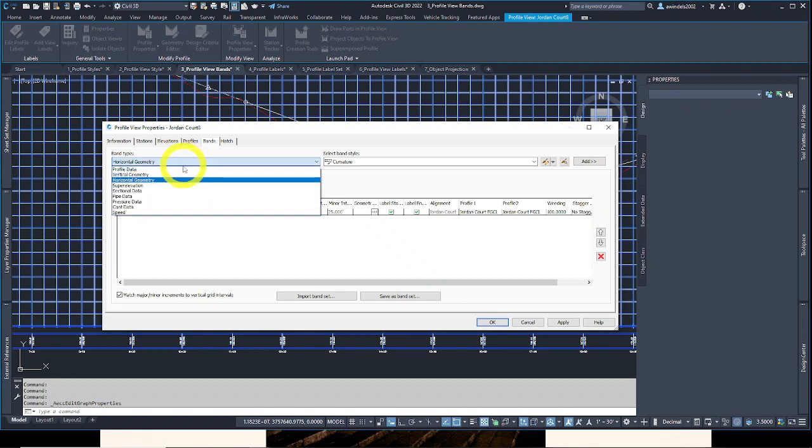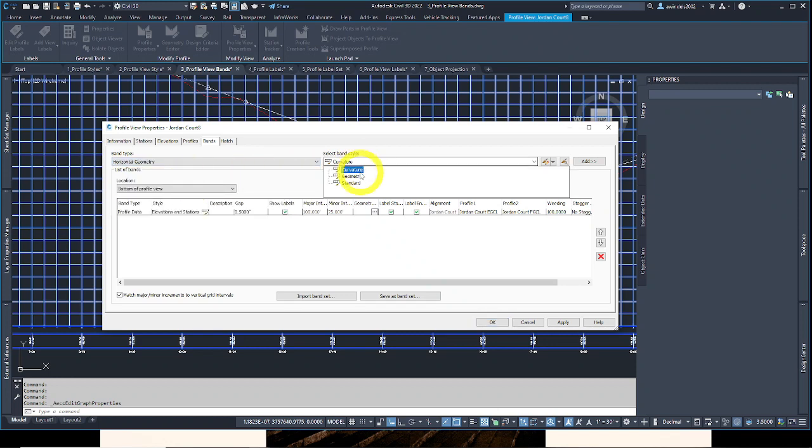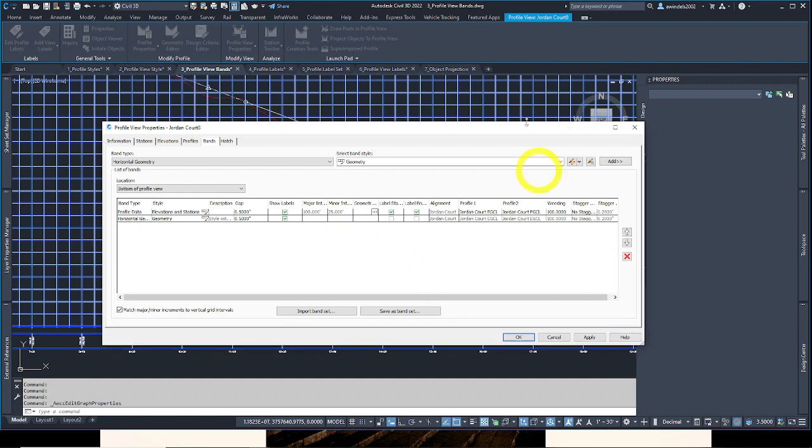So last time with the profile data at the beginning, all we did was the band type. I didn't really even mention that, but this time I will emphasize this. In this case, our style of the band is going to be geometry, and we're going to click add. This time we don't have two different profiles.